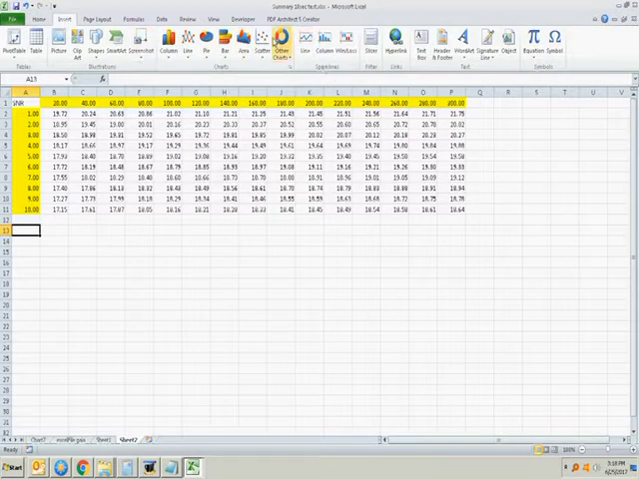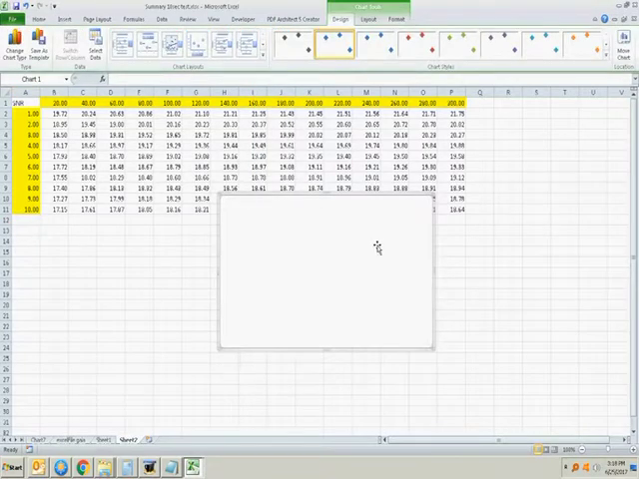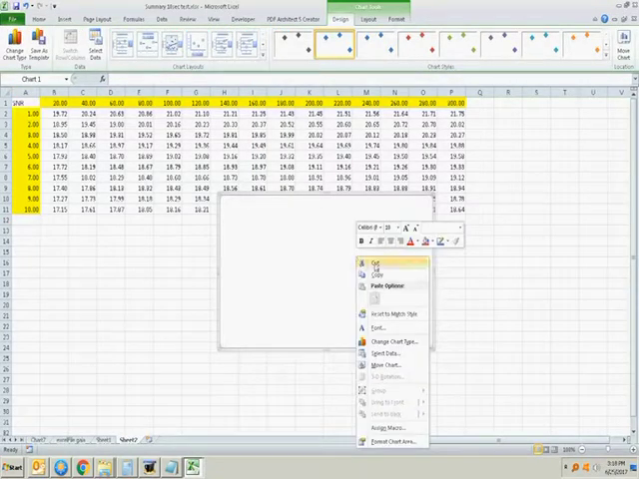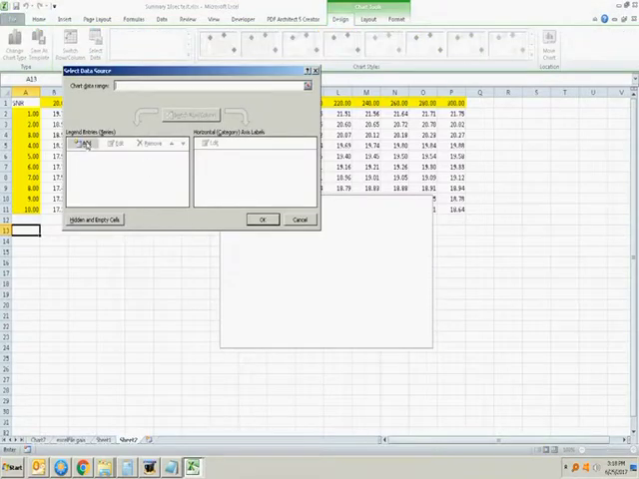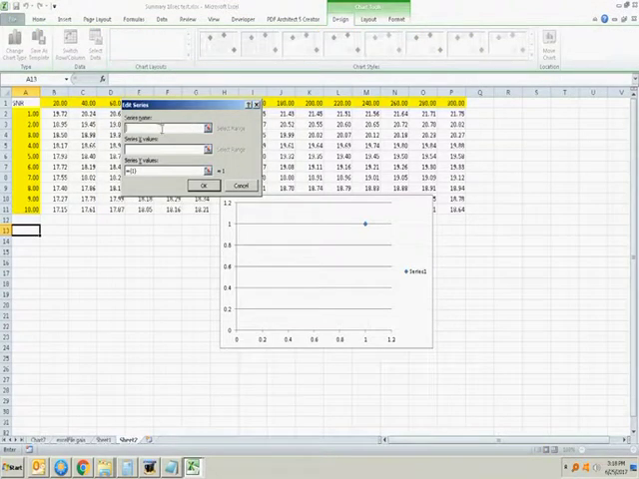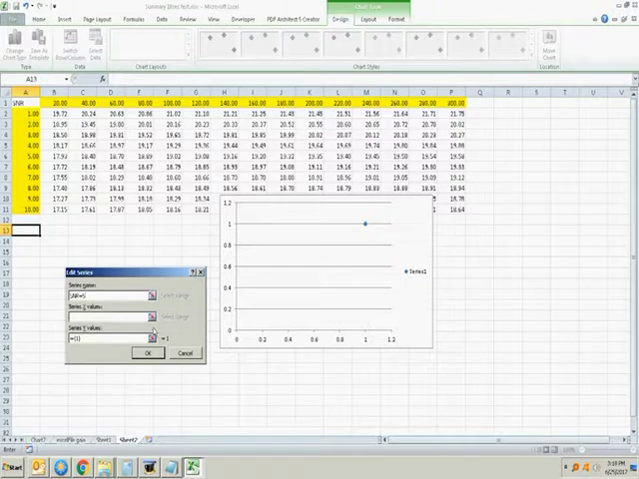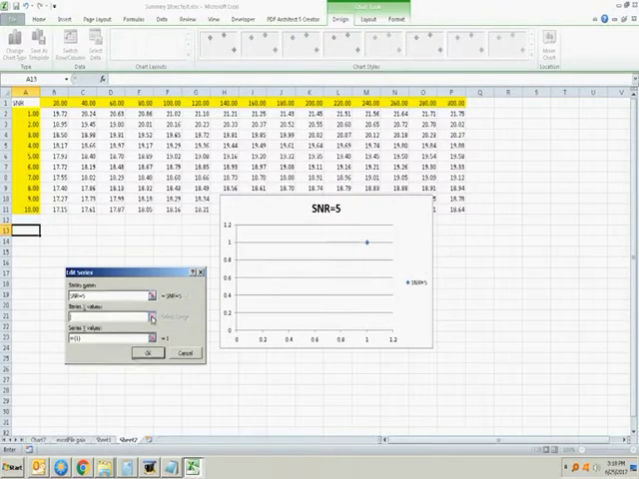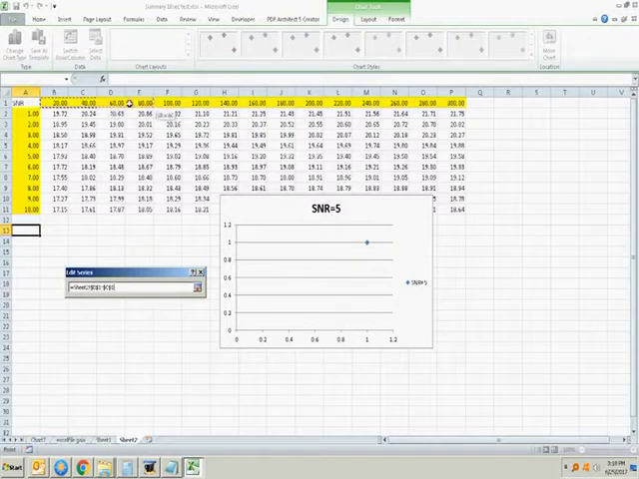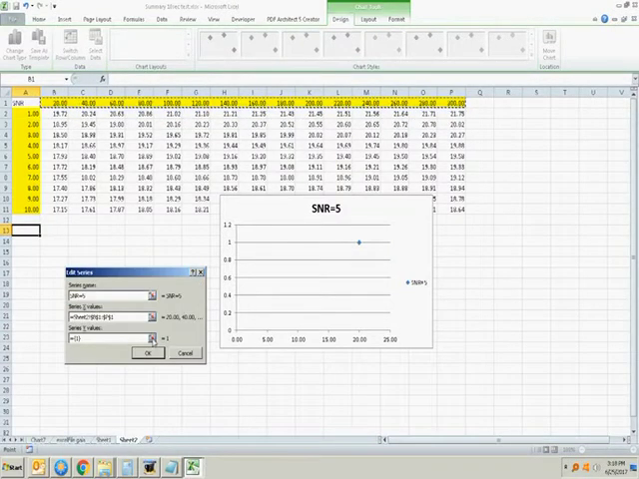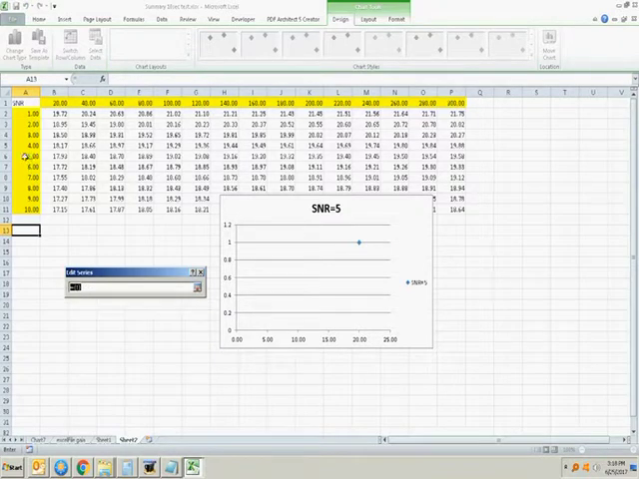let's insert a blank scatter chart here. Right click, select data. We're going to add a series. We'll call this SNR equals 5. Okay, now the values, the X values are going to be the times, and the Y values are going to be, here's a signal to noise ratio of 5, so we're just going to go across here and grab these magnitudes.